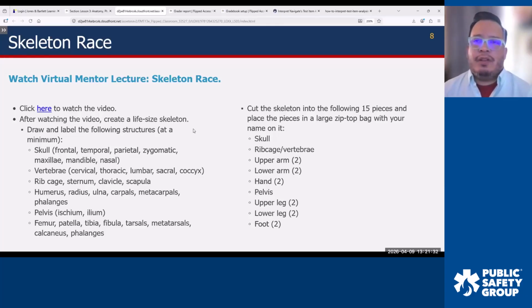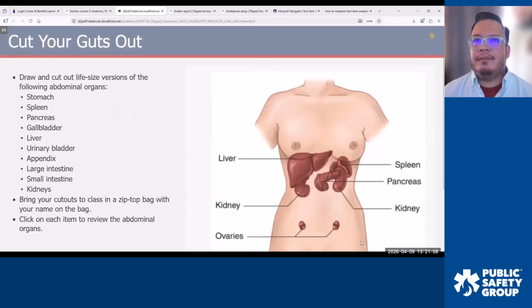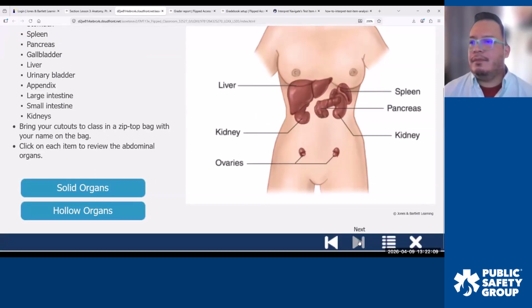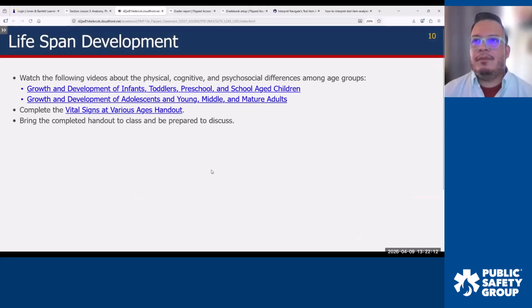This particular lesson, or this activity for this lesson, is a little more involved. It is asking the students to draw and cut out a life-size skeleton on something like butcher paper, or maybe you have something laminated and put it on magnets. But the end goal is that they are going to be racing members of another team to put that skeleton together in the correct order as quickly as possible. We also have in this one, draw and cut out life-size versions of the following organs. Additional videos.